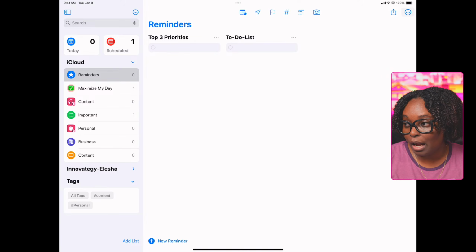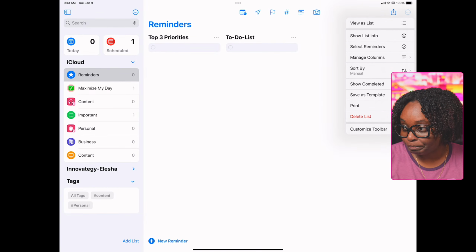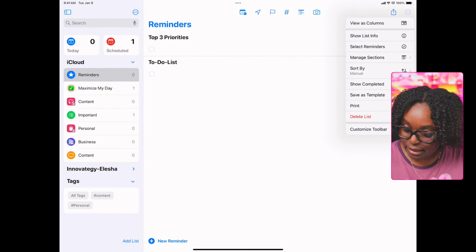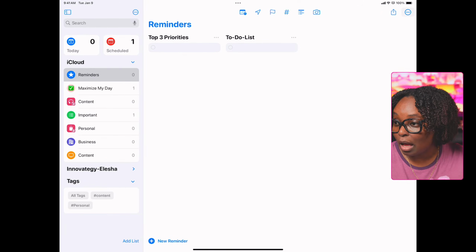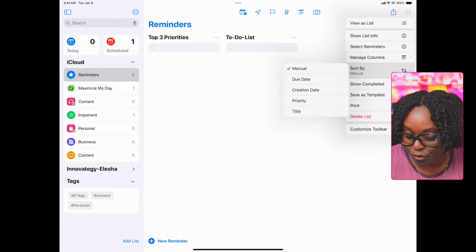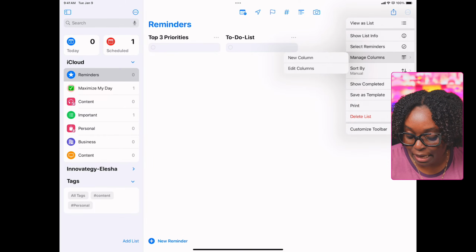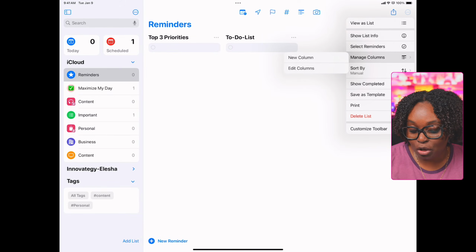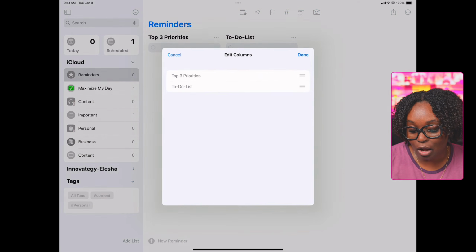So to the top right, I'm going to tap on those three dots, and I can state, okay, if I want to see it as a list, or I want to see it as columns. So each of those, you can organize it like that. And you can also say if you want to show completed, if you want to sort by manual, due date, creation date, or so. You can also manage your columns. So this is where once you select that you want to view it as columns, where you have manage columns, this is where you can actually edit the columns now.